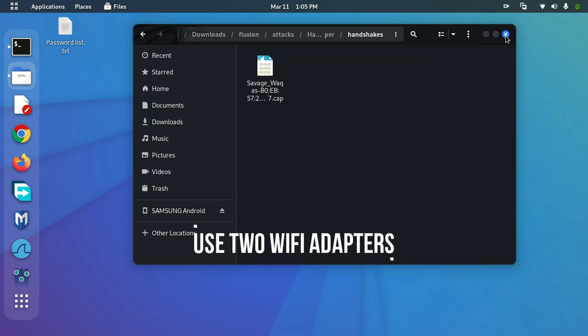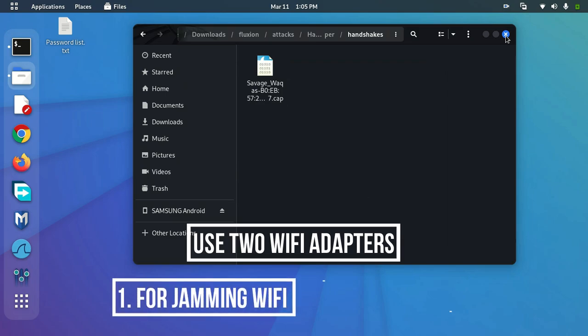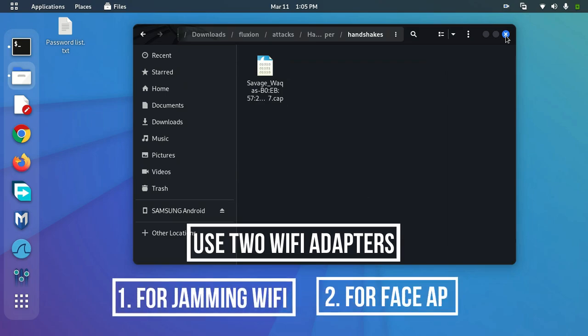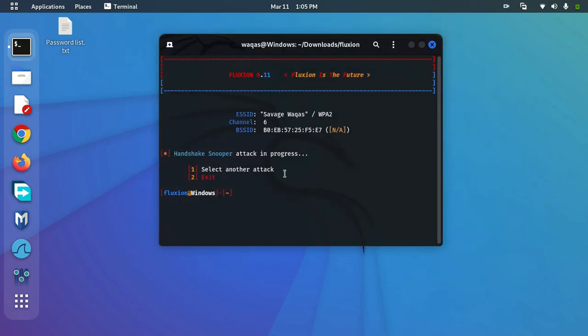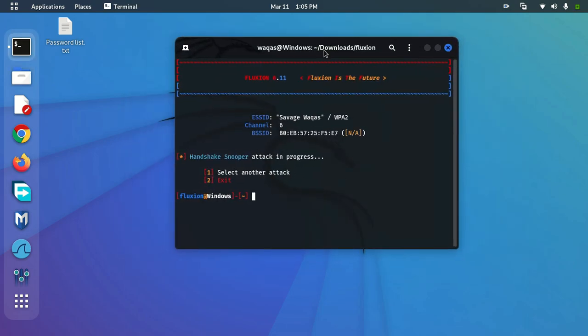For this method I recommend you use two adapters, because one will be used for jamming the target and the other one will be used to make fake access points. You can also use one adapter for this whole process, but it is not reliable and sometimes it will fail at jamming the target. Close all other windows except FluxJAN. Type 1 for another attack.